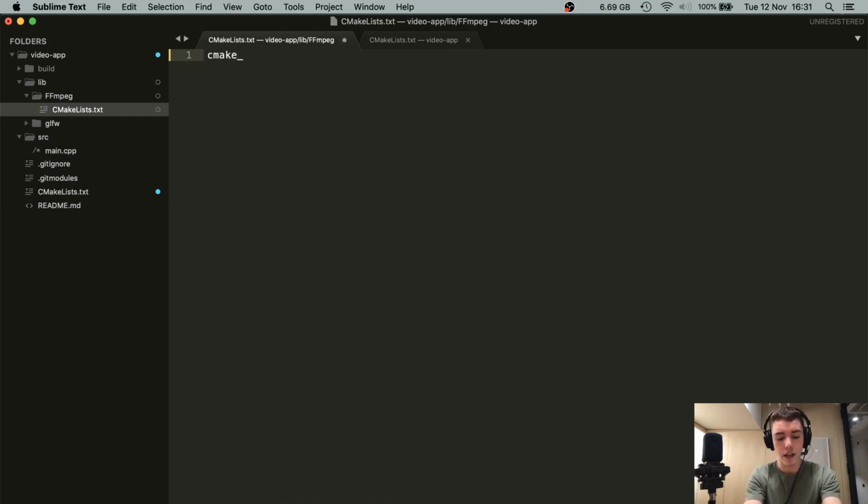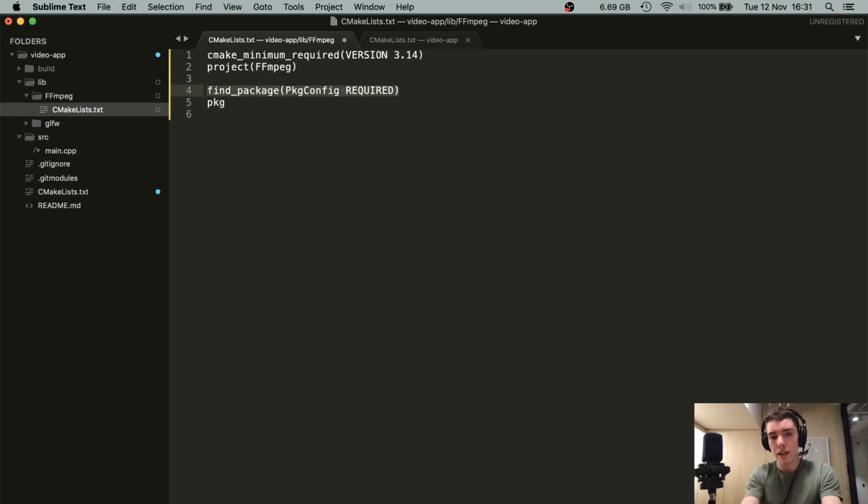In the beginning of this file, again, I want to say the minimum required version of CMake, so that CMake knows what version of itself is needed to understand this file. And I'm going to start a new project called FFmpeg. And inside here, I'm going to find the package config. And it's required. I need to use package config. By saying this, from here on forward, we can use package config functions inside CMake to help us find FFmpeg. It's weird. We have to find package config to then find FFmpeg, but it works.